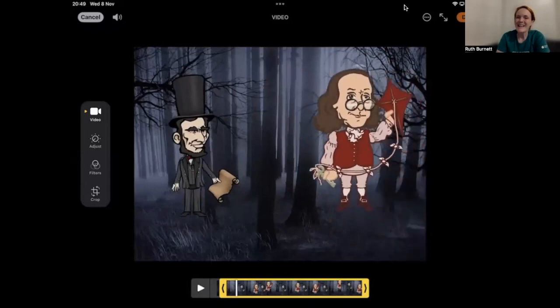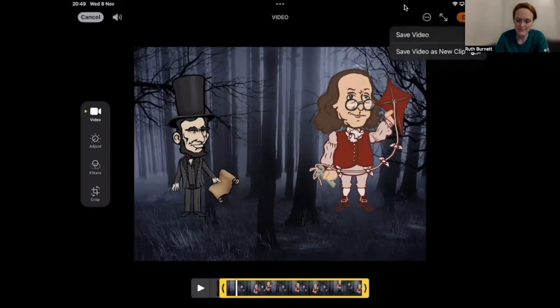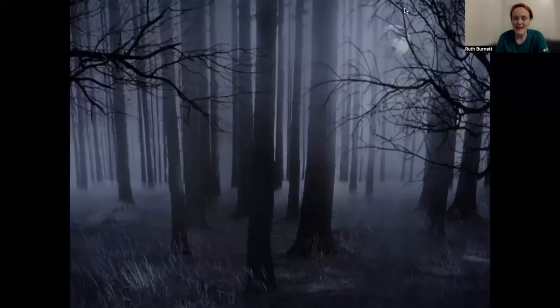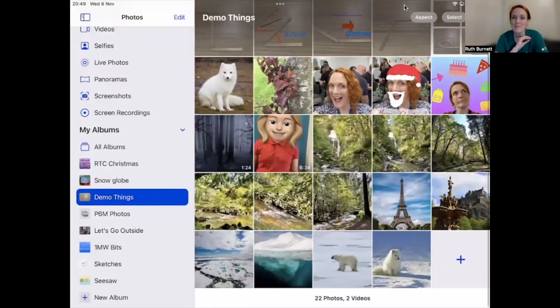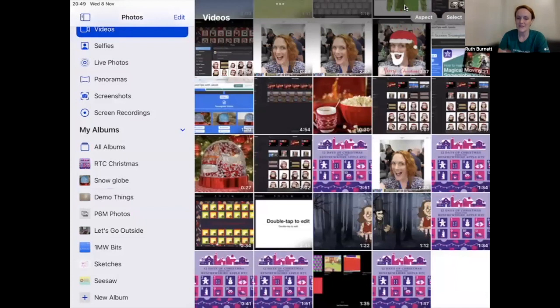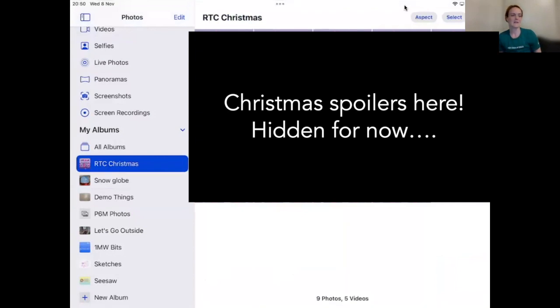Now, when they save it, they can either save it as a new clip or over the top of their original version. I always recommend that they save it as a new clip, just in case their trimming's gone a little bit awry and they're annoyed that they've lost something from the original. So we'll go done, save video as a new clip. And then that video, along with the original, are both kept within your camera roll.